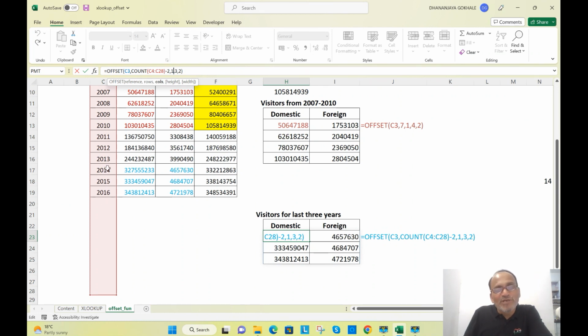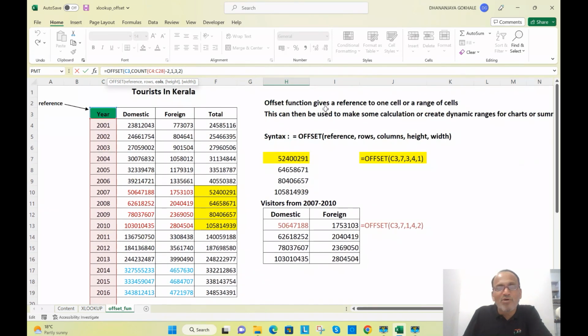We want the domestic values, so we want to move 1 right. We give 1, because the domestic value column, if you see in the table, is column number 2. So from the reference, we need to come down for the offset: how many rows? The total number of rows minus 2. But how many columns do we want to move right? Because we want the domestic customers value, which is given in column number 2, we have to move 1 right. So type 1 over here.